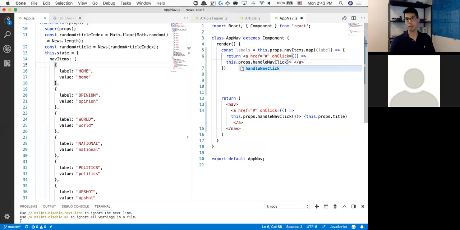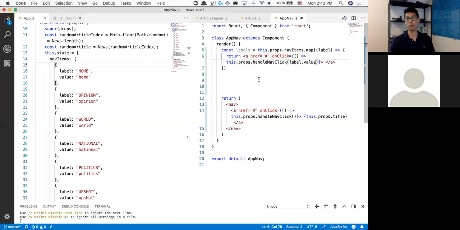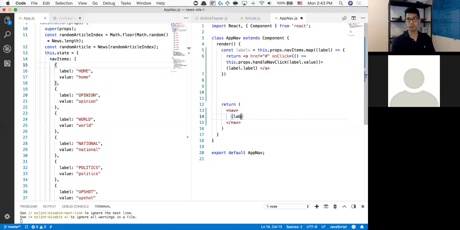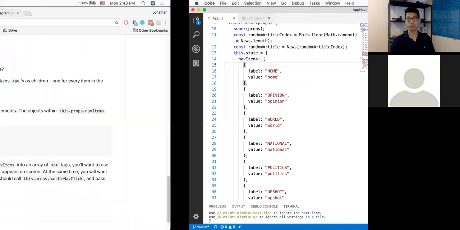And I need to pass in something. What do I need to pass in? I need to pass in what you clicked. So it's going to be label.label. We're going to say value, because what I want to show up on the screen is going to be label.label. Okay. And then if all goes well, I can just call it right over here. Labels. Let's just see if this works, and then we'll explain it because there's a lot of stuff that just happened.